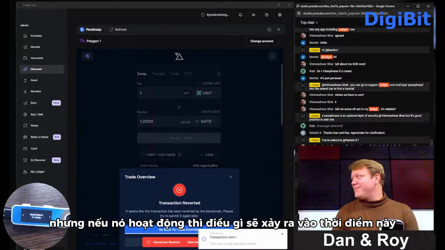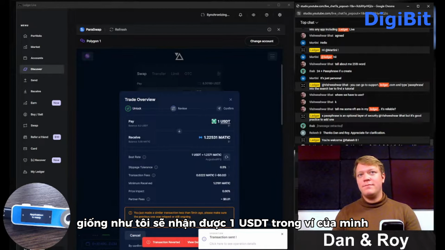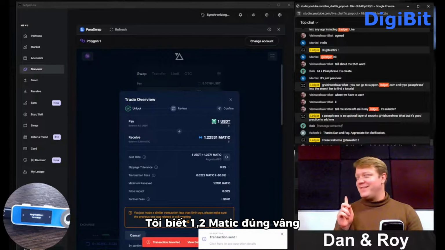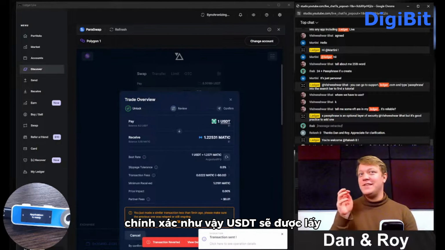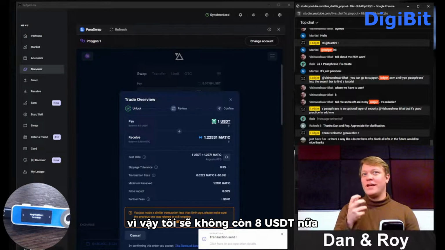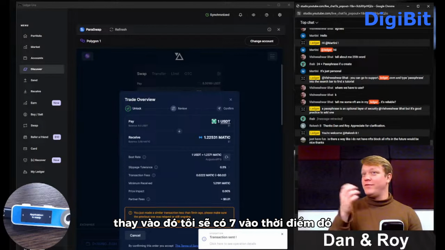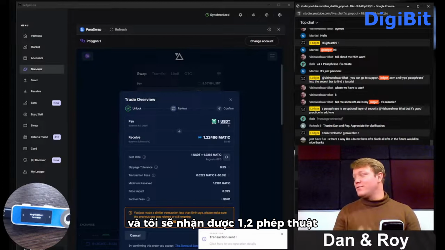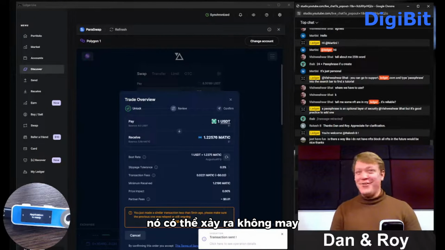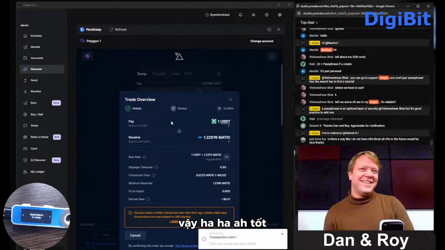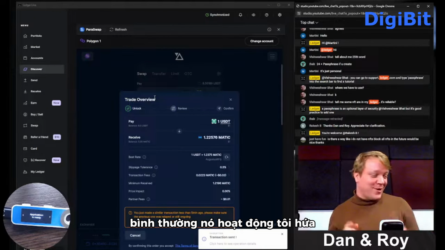But if it worked, what would have happened at this point? I would get like 1 USDT in my wallet. No, 1.2 Matic. Right? Yes, exactly. So the USDT would have been taken, so I would no longer have 8 USDT. Instead, I would have had 7 at that point, and I would have received 1.2 Matic. Hey guys, we're live, so this kind of stuff happens. It can happen, unfortunately. Well, normally it works, I promise.